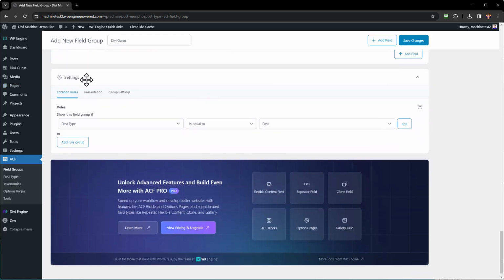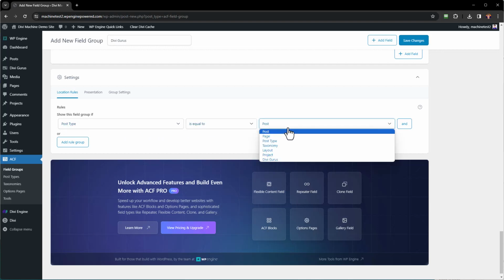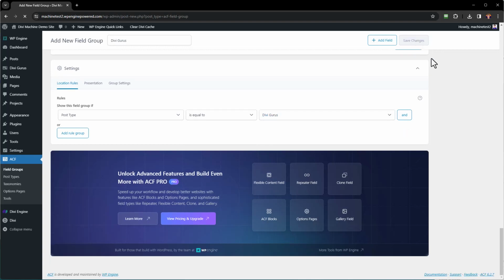So now let's scroll down to the next section. We want to show this field group that I just created when the post type is equal to Divi Gurus. So that connects the two together. We're all ready to save the changes. And now the two pieces have been put together. We're ready to start adding data and then creating layouts for it.